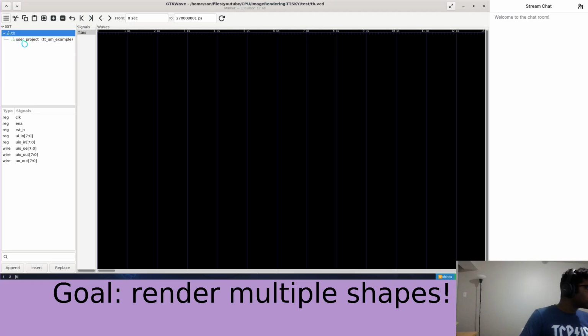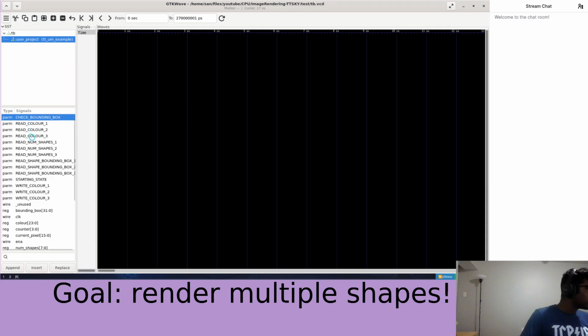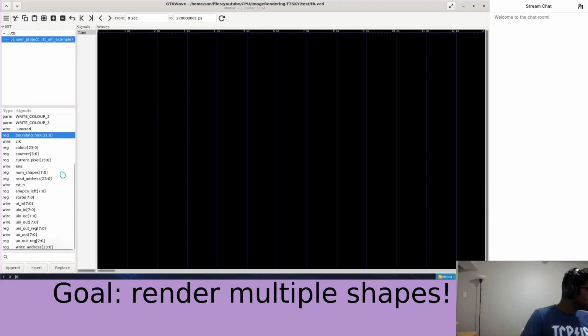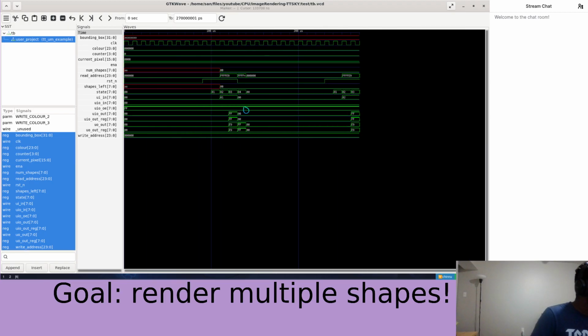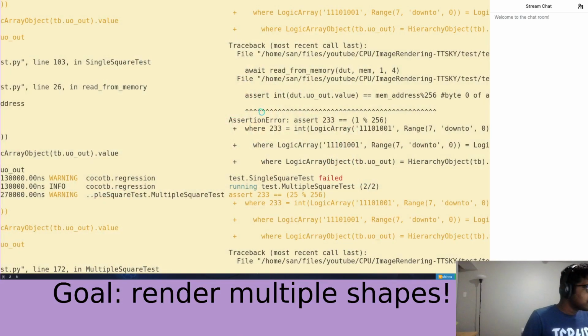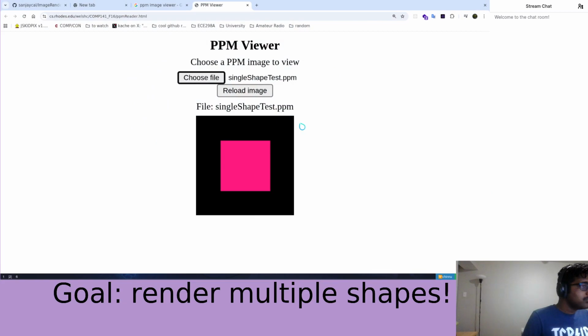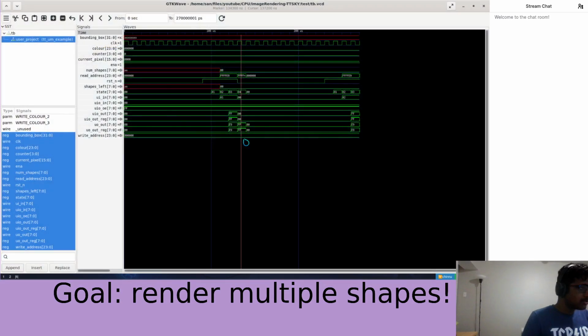So that's probably a good timescale. Ignore all of that. Dump all of that. Cool, there we go. So, there's the resetting. So what is the error here? State 1, 2, 3. We are outputting 233. Why are we outputting 233?